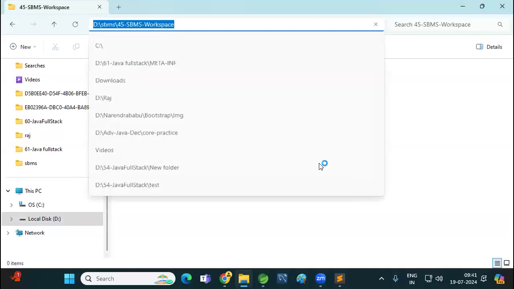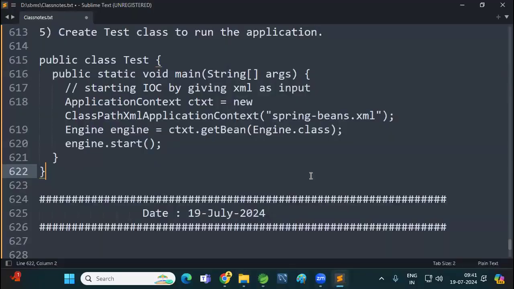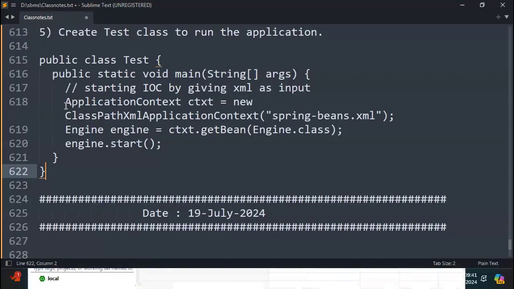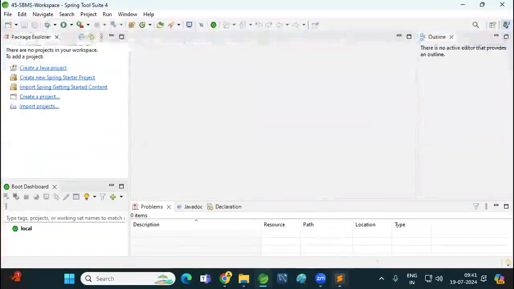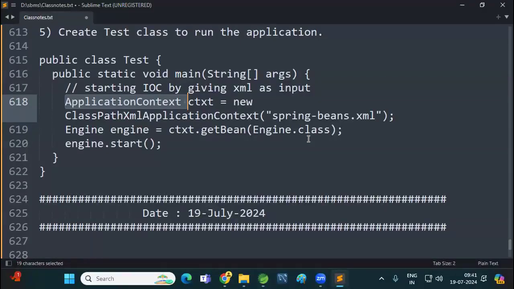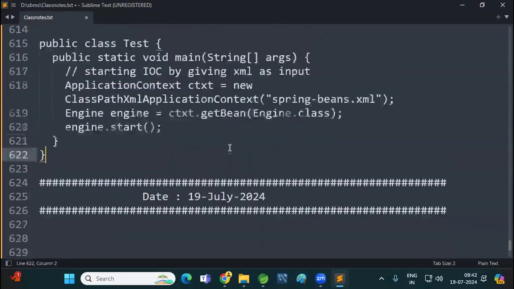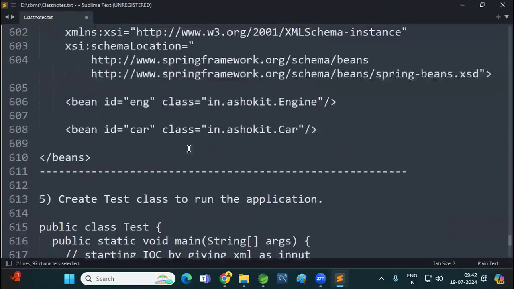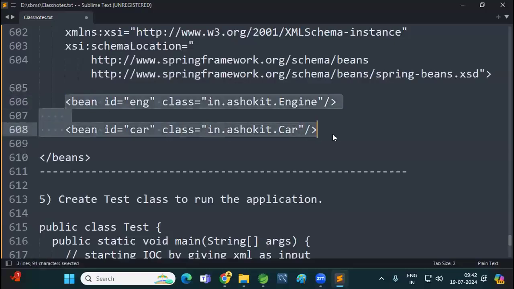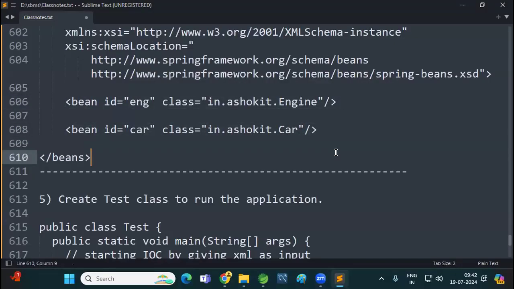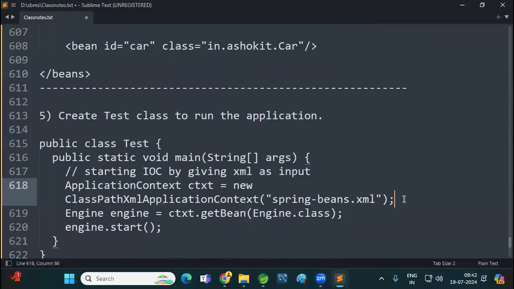So we cannot create the object for the interface. Then what are we doing? We are creating the object for an implementation class. What is the implementation class available for ApplicationContext? ClassPathXmlApplicationContext is available, which is used to start the IOC container. What is the input we are passing for this object, guys? The bean configuration XML file. It reads it and loads what classes are available there. For those classes, objects are created by the IOC container.